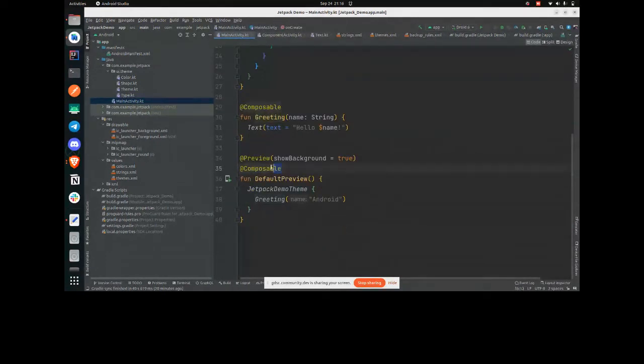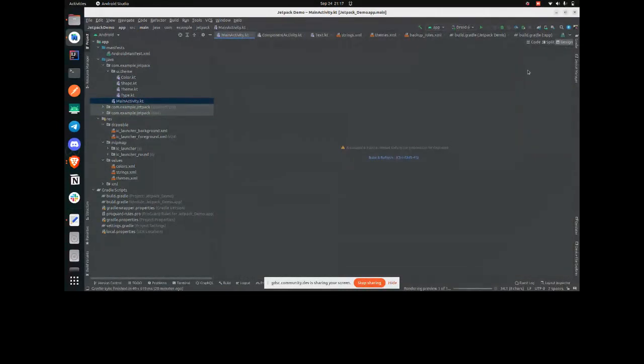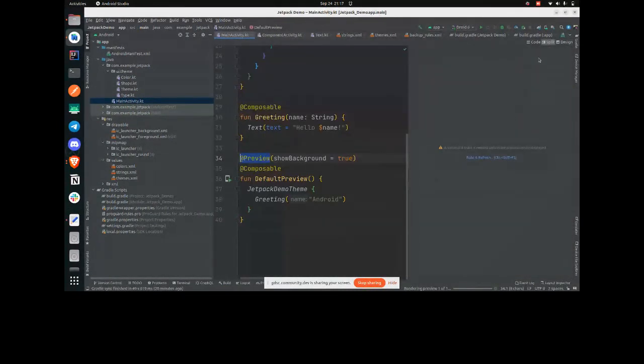So see, with the composable annotation, it is also annotated with a preview annotation. And the preview annotation actually shows us the design. So if you want to show what design it is giving to us, you can see it from here by building this.